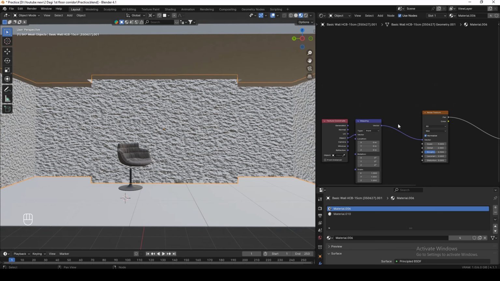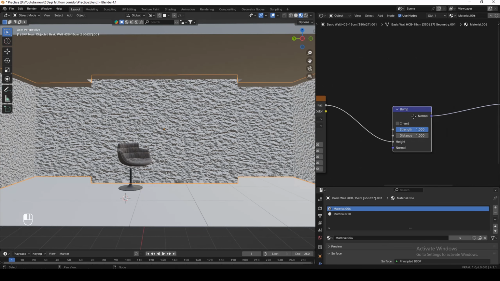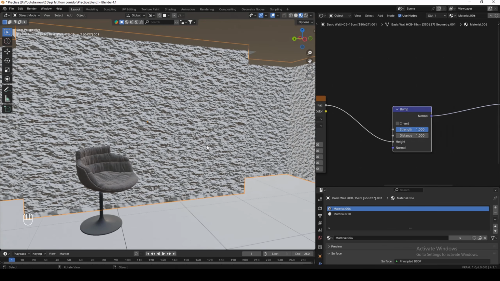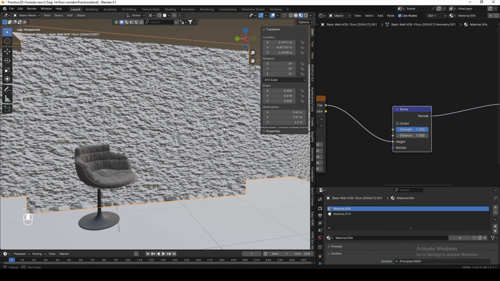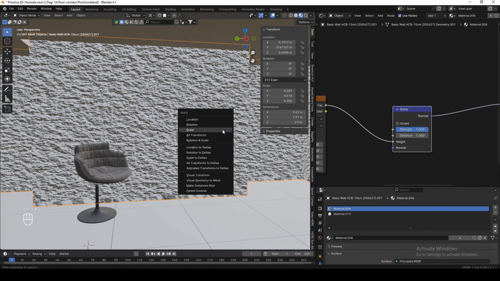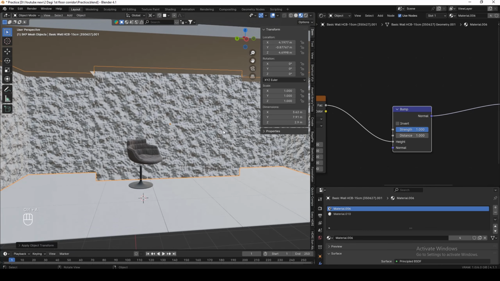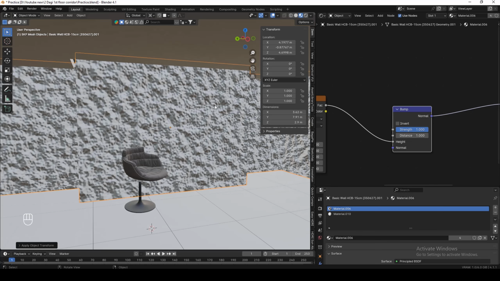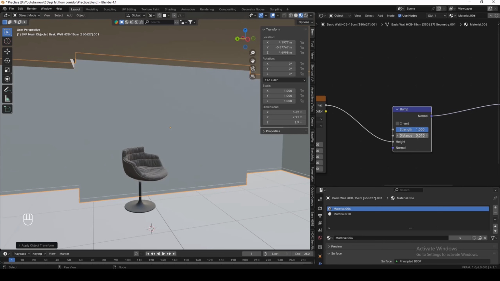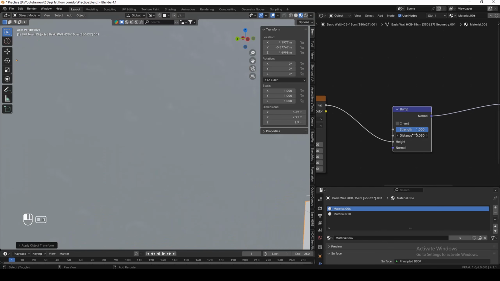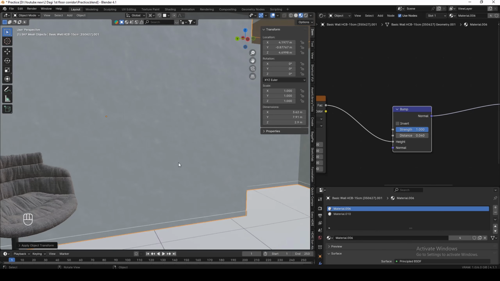But as you can see, the first thing is that the strength is too much, right? The strength is too much, and I don't think the scale is applied. So I'm going to press Control A and apply the scale. As you can see, now it doesn't have any distortion or anything. So next, I'm going to set the distance to 0.01 or something. Maybe just increase it a little bit like this.